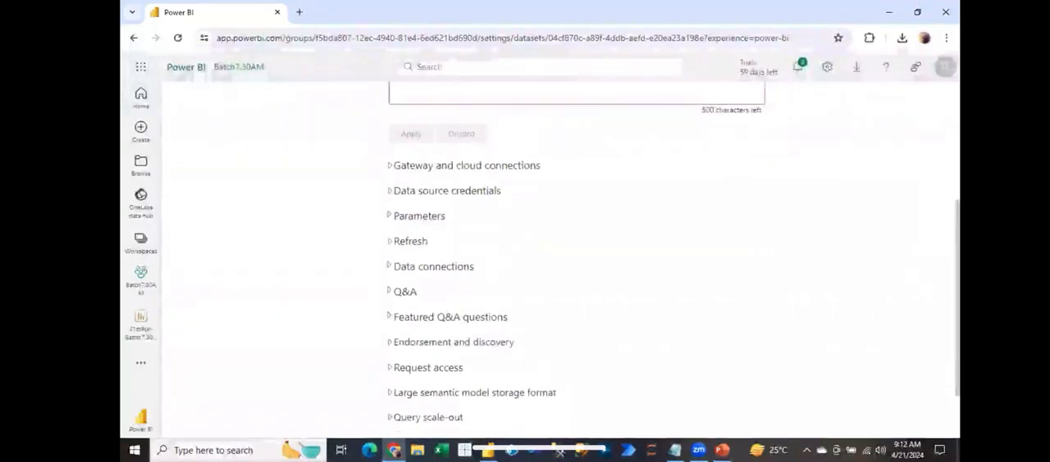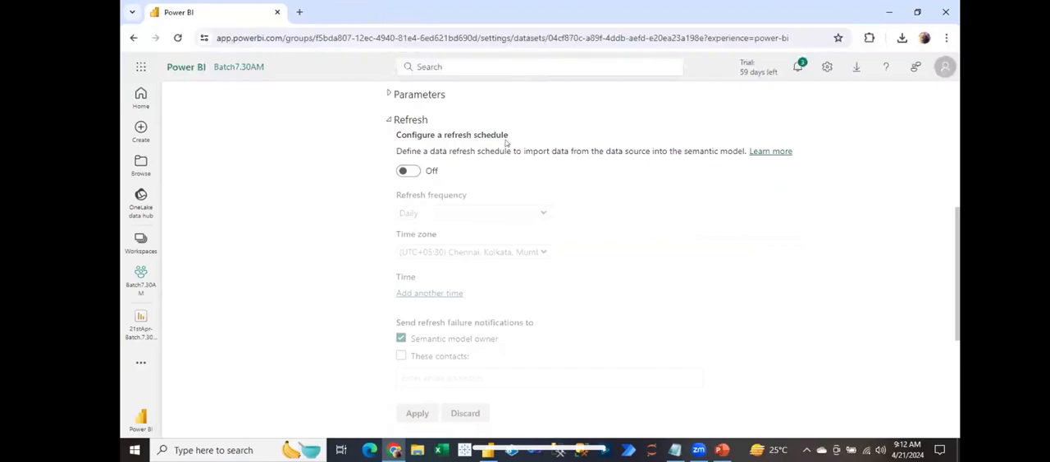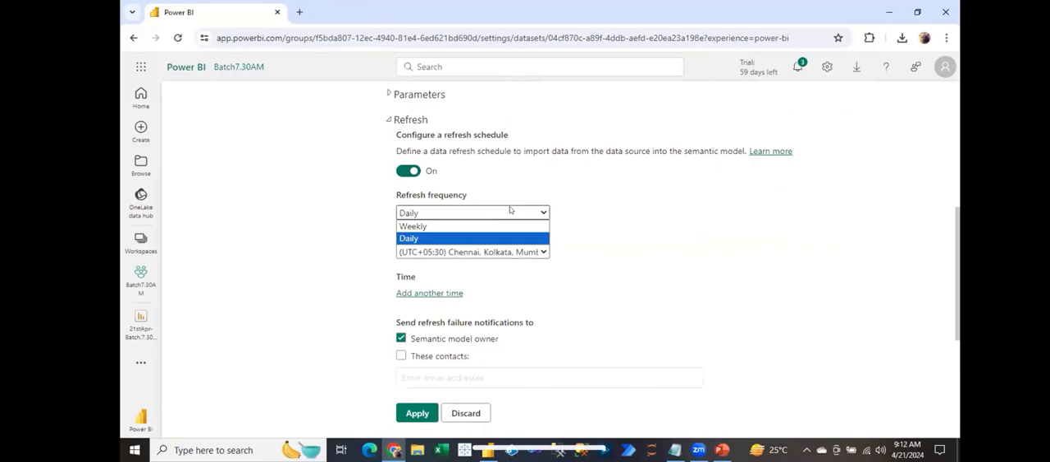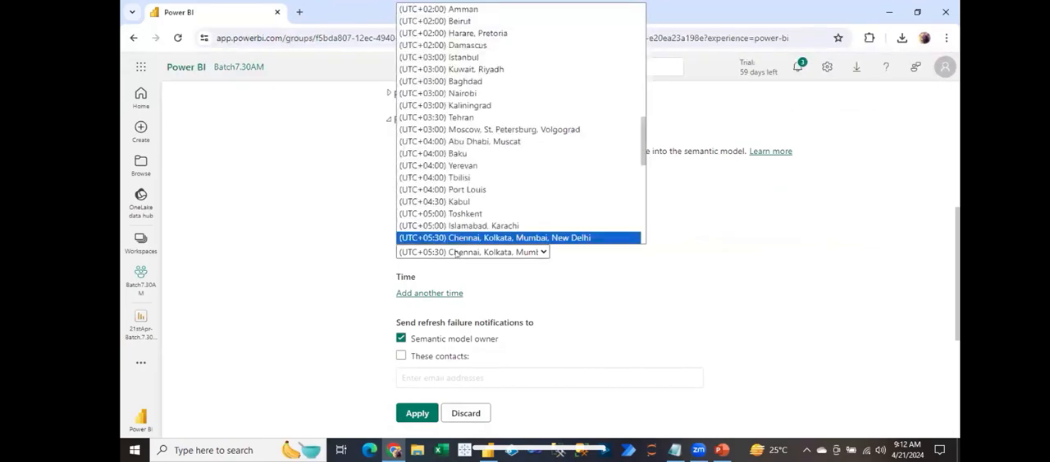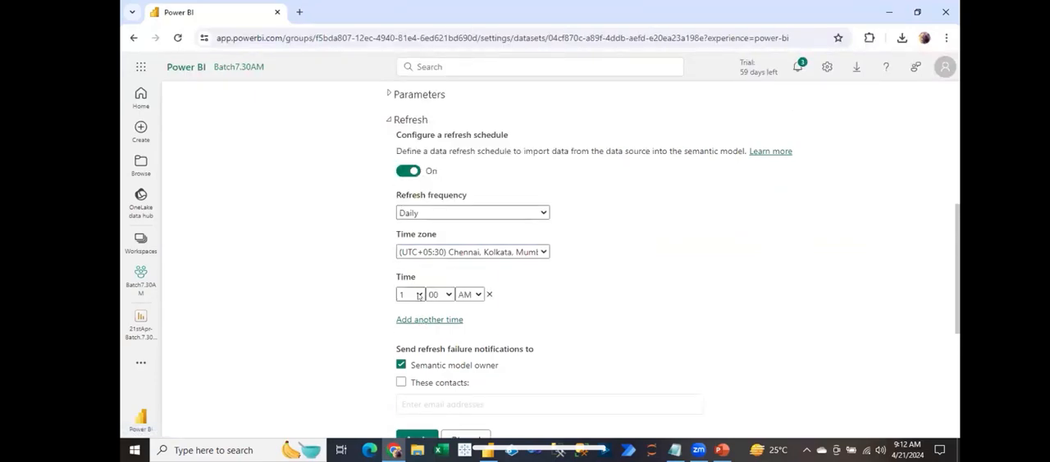After that, if you want to schedule this report, you can see this refresh. Click here. Look, configure a refresh schedule. You can turn this on and you can schedule it daily, weekly, or whatever. So if I say daily, I want to schedule. So you can select your time zone from here, whatever time zone you want to take, and you can add the time. Like I clicked on this and I said at 10 a.m. I want to refresh this.